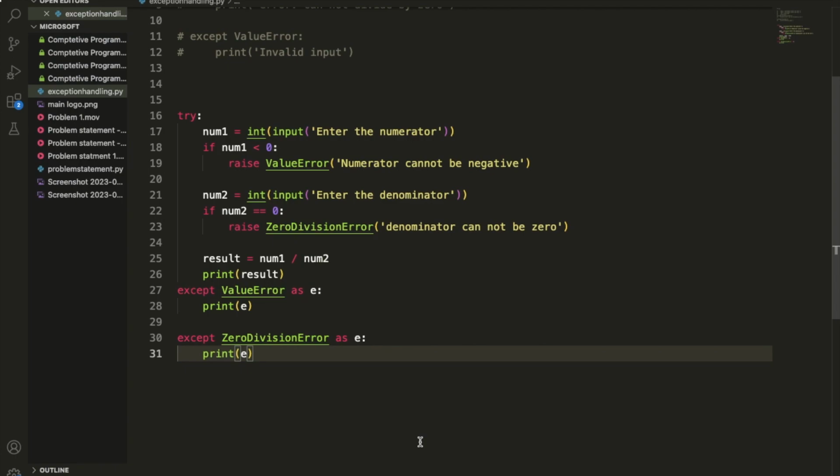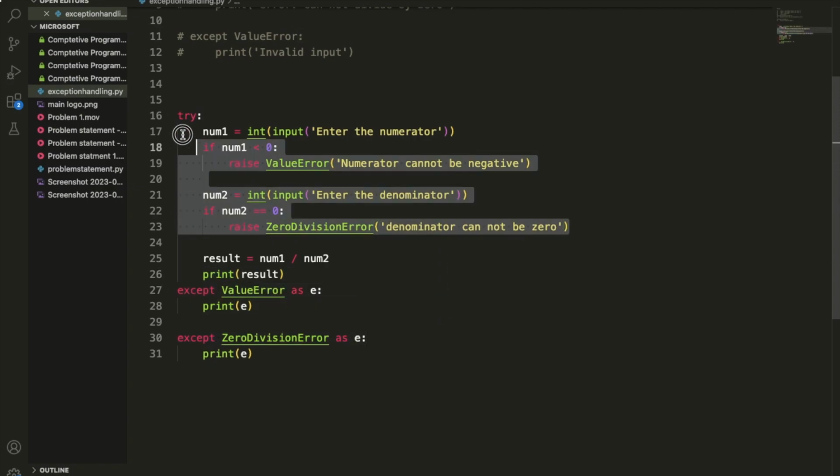So in this example, I was raising my own custom exceptions. If the user enters invalid input, or enters a negative numerator, a ValueError is raised with a custom error message. Similarly, if the user enters a denominator of 0, a ZeroDivisionError is raised with a custom error message. So we can catch these exceptions and print out the custom error message. This is the way we can use multiple except blocks for handling the errors caused by a particular block of code.